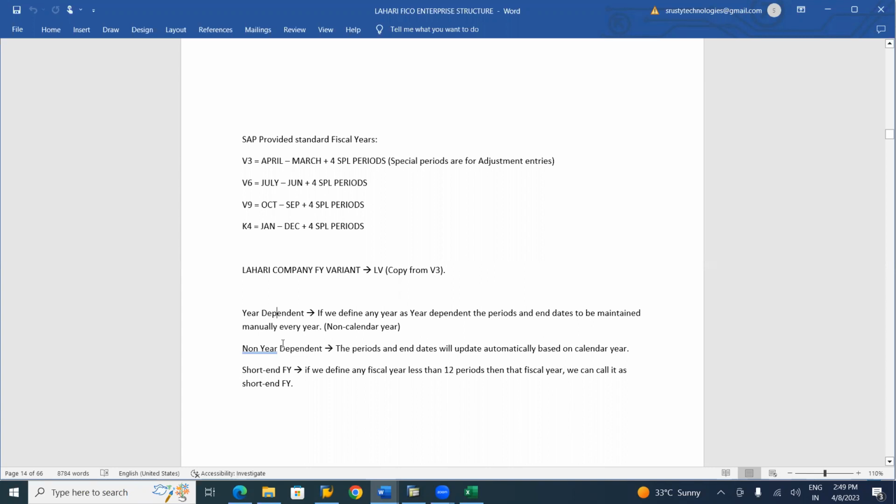Okay. Non-year dependent. What do you mean by non-year dependent? The periods and end dates will update automatically based on your calendar year. Clear? Automatically it updates. I'll show you this in the practical, and you will understand.